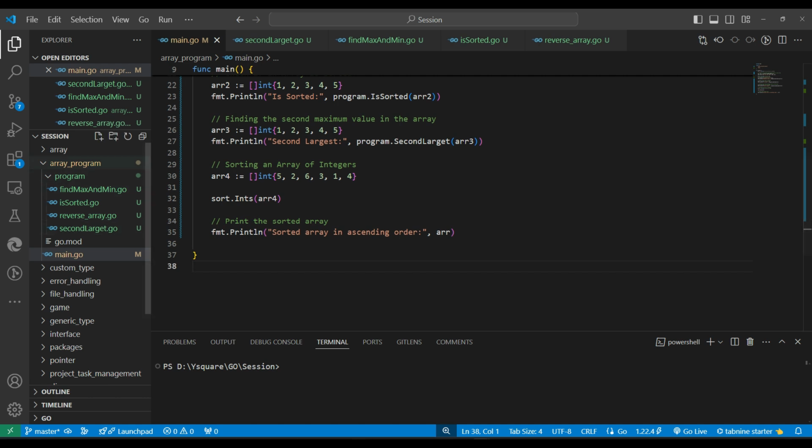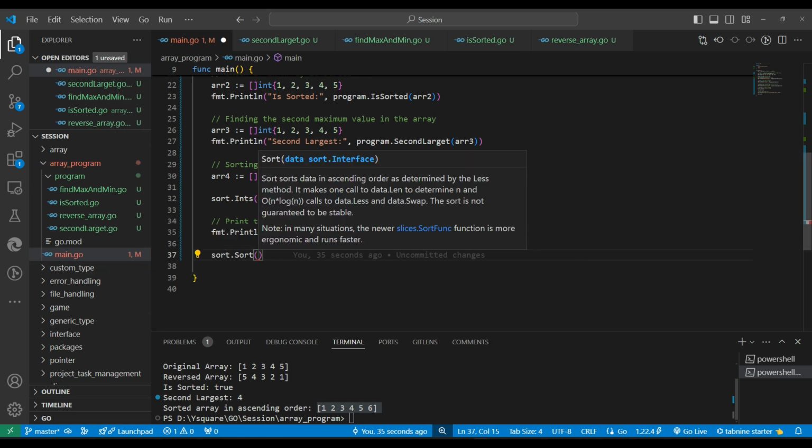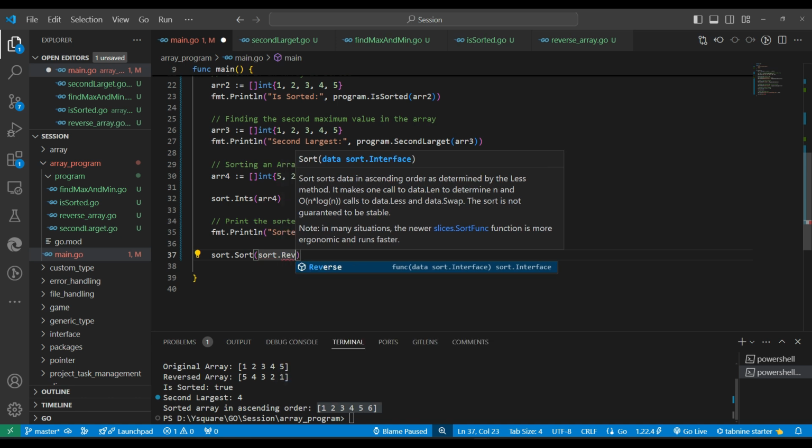So let's run it. Go run dot. Let's run it. Here we can see this array is sorted. Suppose I want the reverse of it. To reverse an array, this is the function. There we can write sort interface, where we need to pass the sort functions. So we'll pass sort dot reverse.